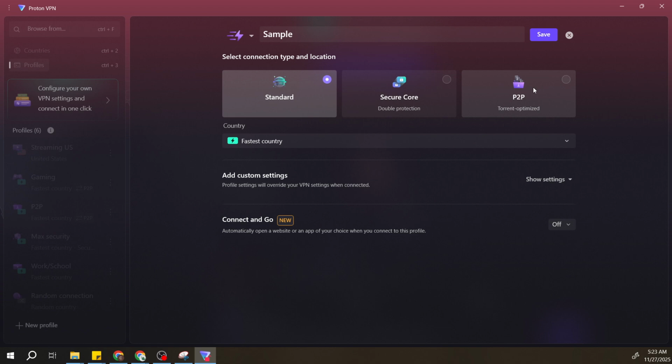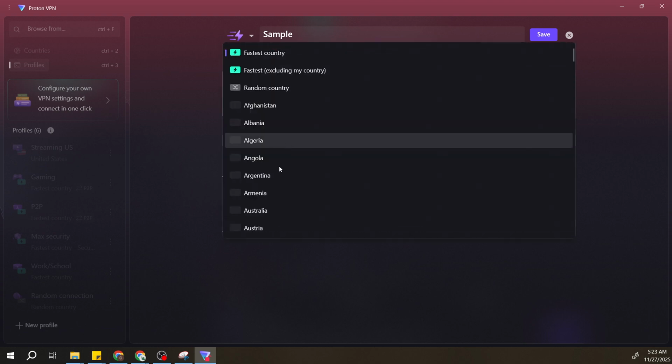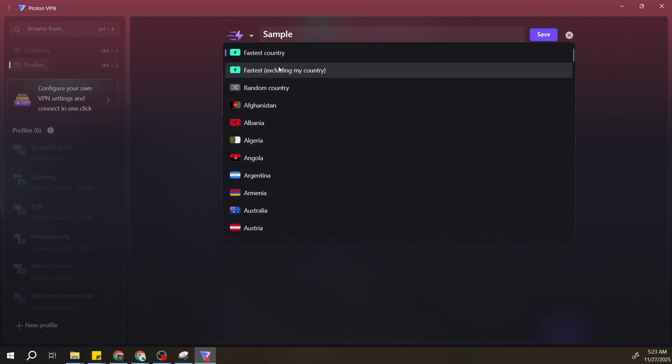Tor routes your connection through the Tor network for an additional layer of anonymity, but it is the slowest and should be used only when you need that extra privacy. Select your location. You can pick a country, narrow it down to a specific city, or even choose an exact server if you want consistent performance.